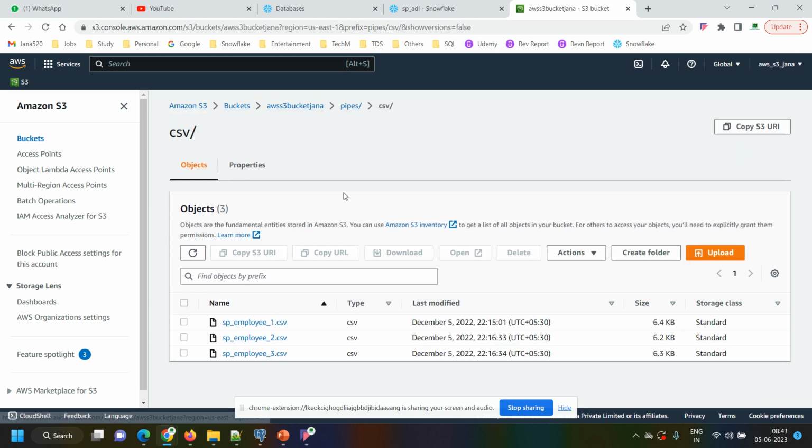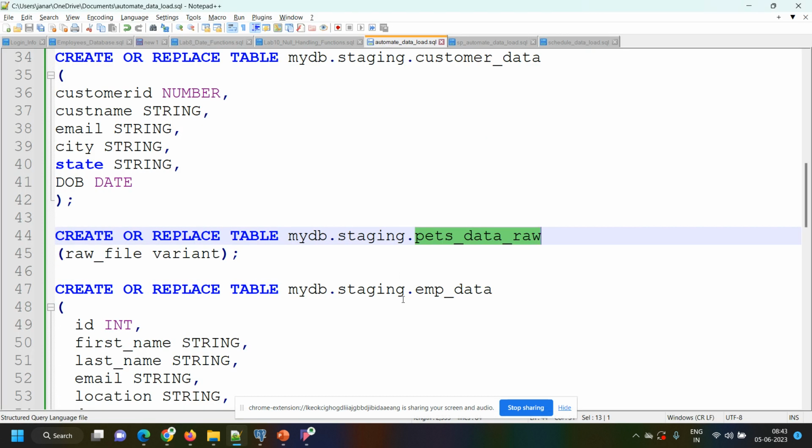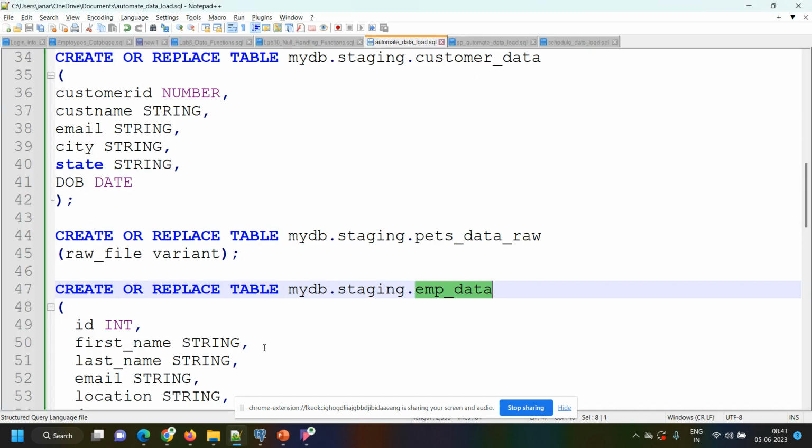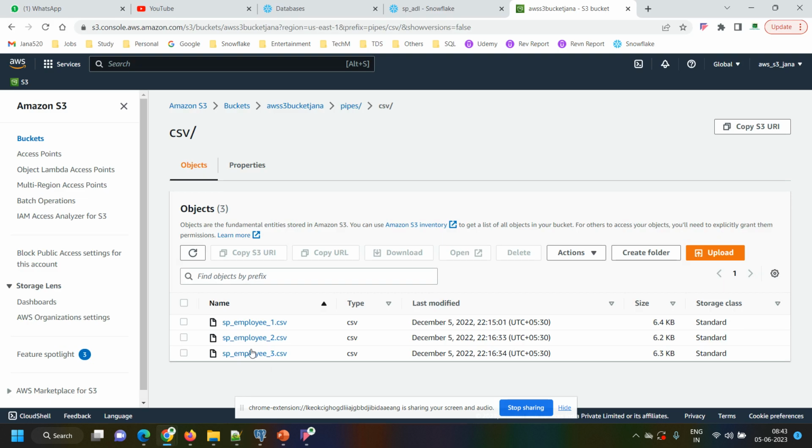So here in the pipes CSV folder, I have three employee files. I want to load all these three files into the employee data table. Like that, by using a single procedure, I want to load all these files into those tables.